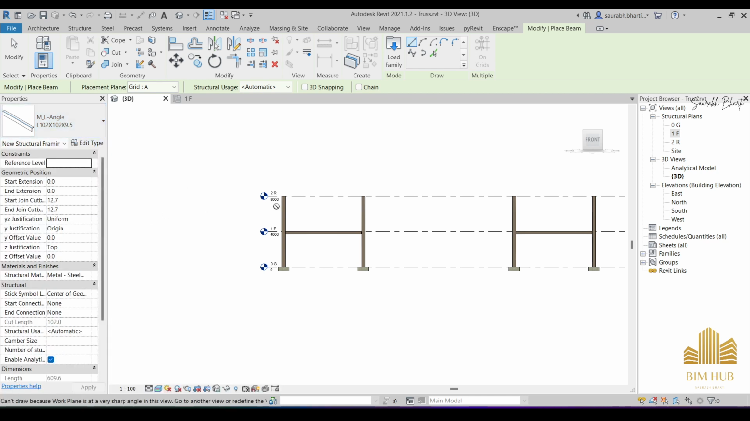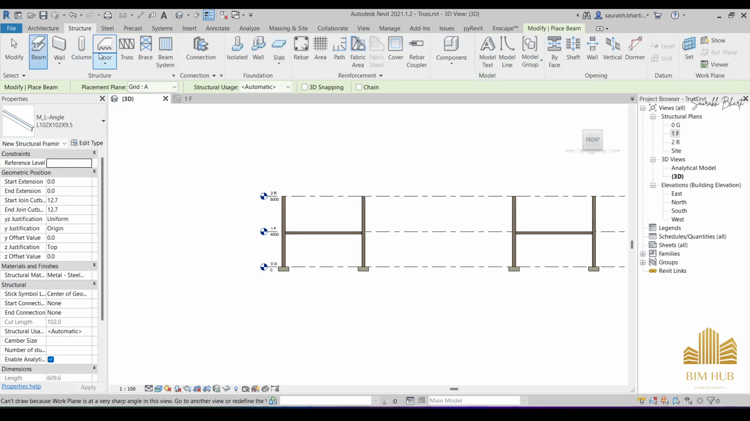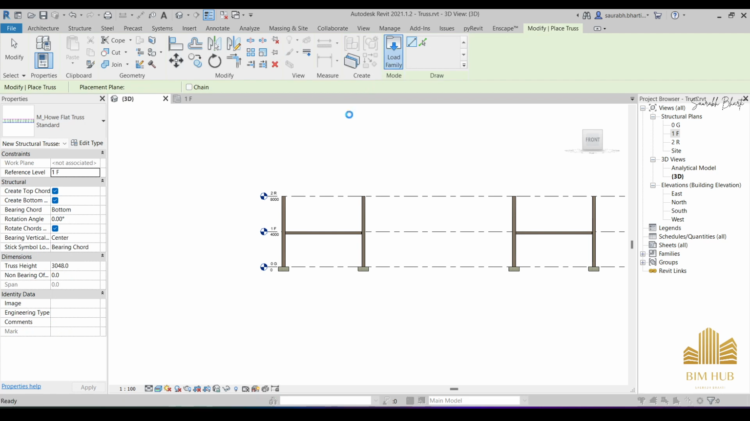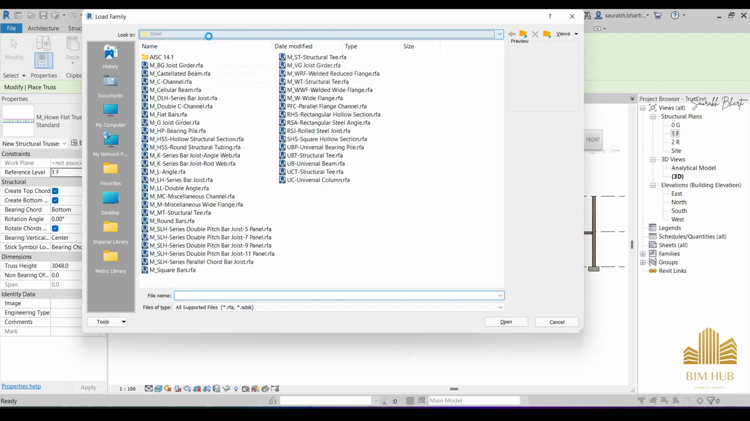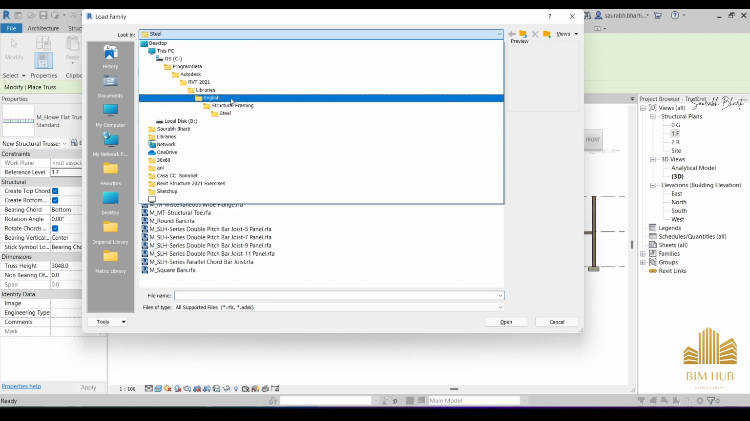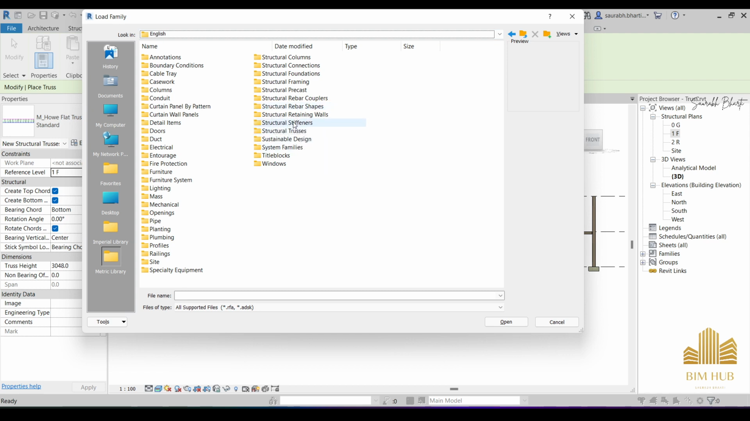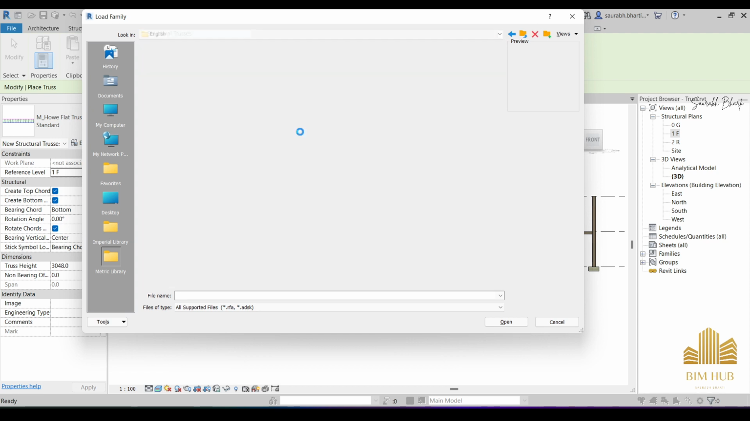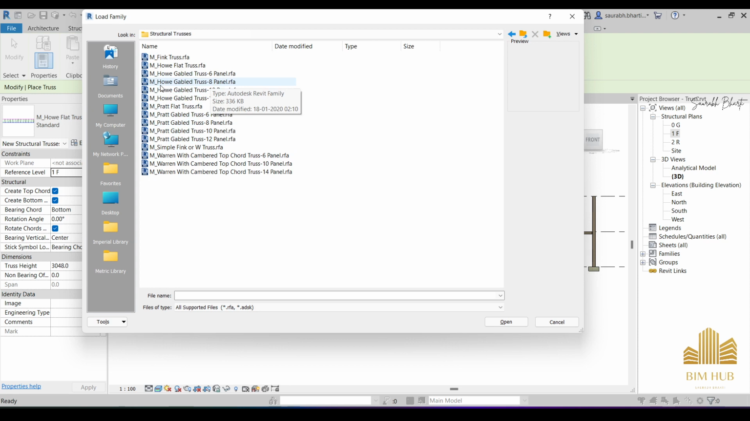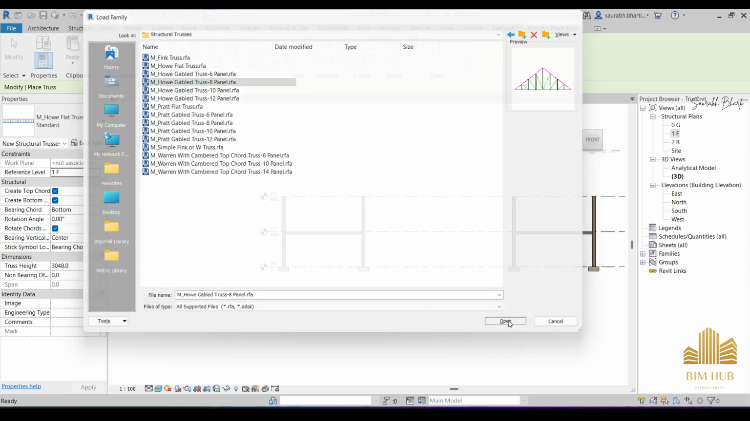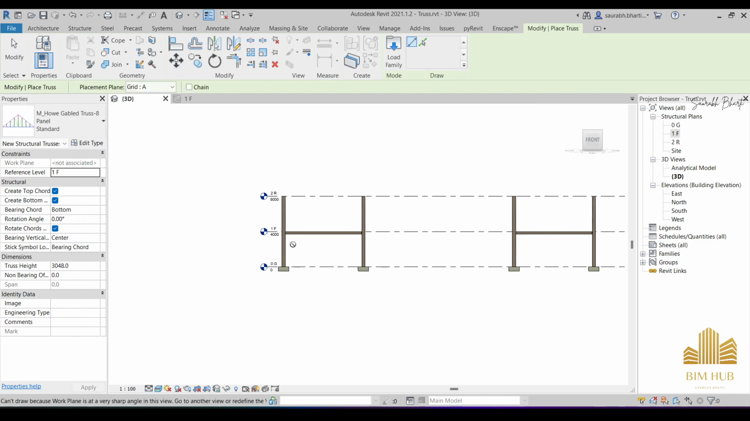After loading the beams, we have to load a truss, as I told you before. Go to Structure and go to Truss, and then go to Load Family. For the truss you have to again go back to the English folder, and here you will find Structural Trusses. This is the one, and here you can select this Howe Scissor truss, 8 panel. This is the one we need. Just open it. After opening it, we have to edit it.